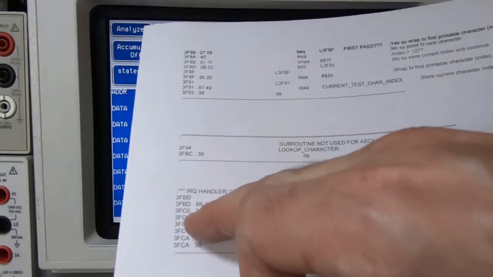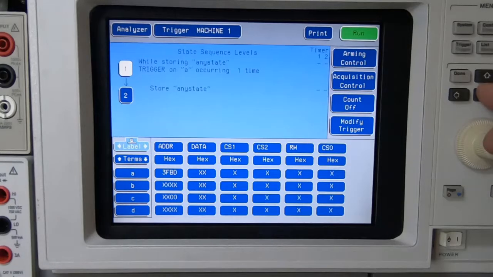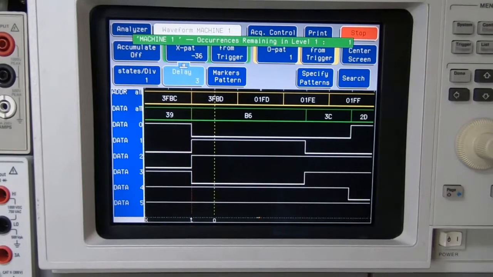It will only be hit when we actually do come into the IRQ handler. So if we change the trigger address to 3FBE, and then go back to the waveform, select run, I'll press the same key again that I did before. If you remember previously, that caused the interrupt handler to be triggered. In this case it hasn't.